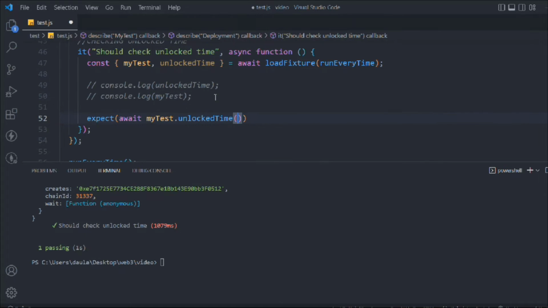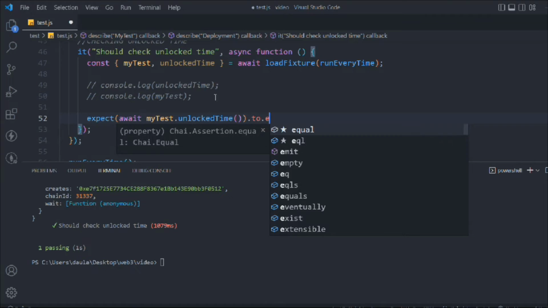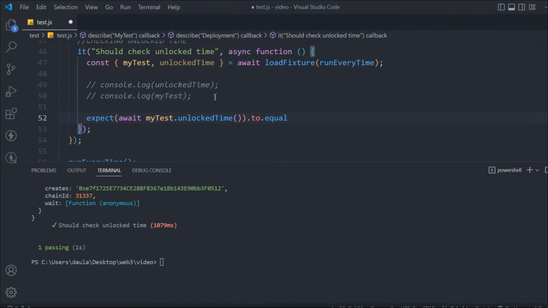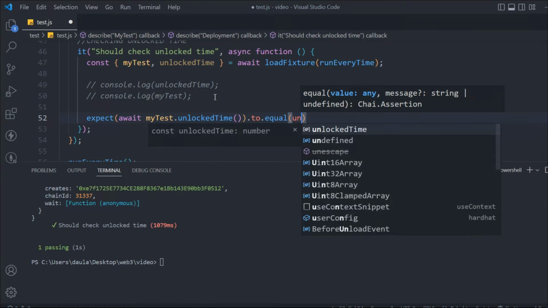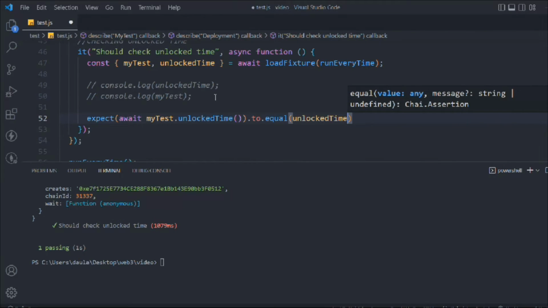Now we're going to say to equal, and what we want to compare with is the unlockTime. Simply pass that. We have taken this data here, and we are importing this data unlockTime, and we're going to simply pass it here. That's the simple comparison we are doing.